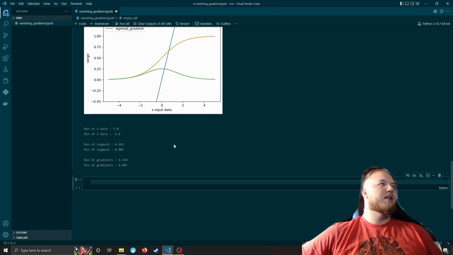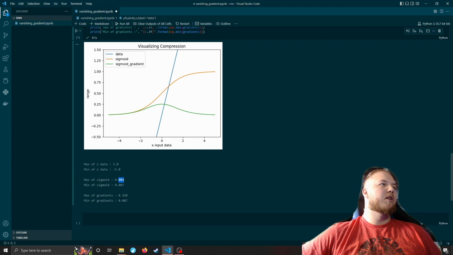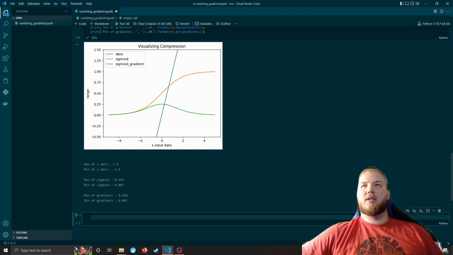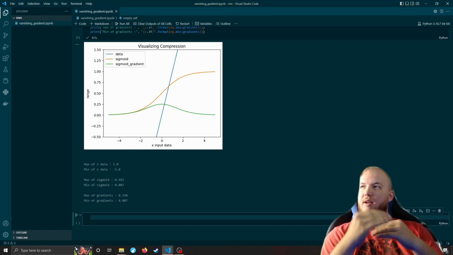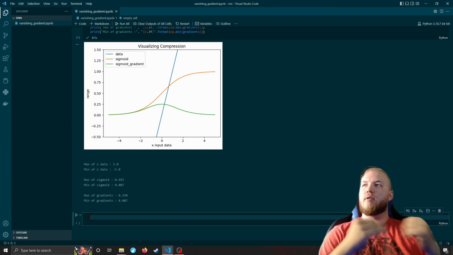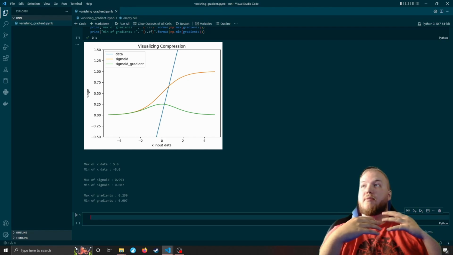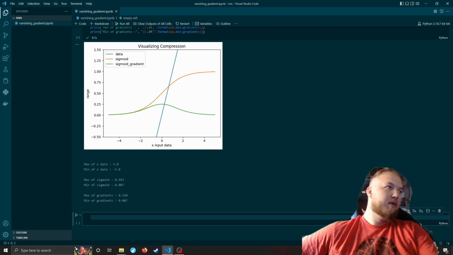And you can see that the max of the sigmoid and the min of the sigmoid and the gradients is actually the same. But the difference in the gradient is a lot smaller. This gives it a lot of opportunity to vanish. So to illustrate that point that I've been reiterating a bunch of times, when you multiply numbers by other numbers that are smaller than 1 multiple times in a row, it gets increasingly smaller.